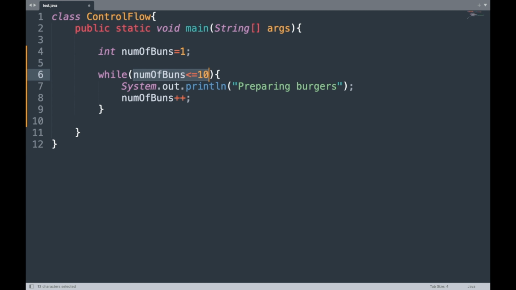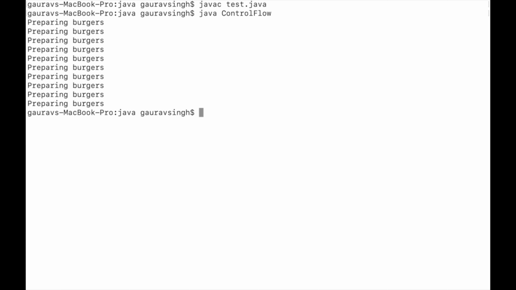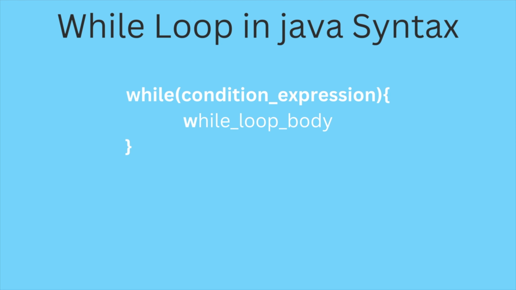So let me run this program. Now let me compile and execute the program. And as you see, we have the same output as the previous for loop example. All right. So this is the syntax of the while loop. So here you have this while keyword followed by the condition expression. And if this condition expression evaluates to boolean true, then the loop body is executed. And if the condition expression evaluates to false, then your loop body is not executed.